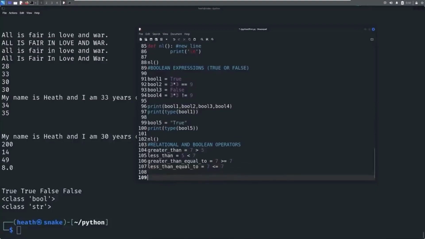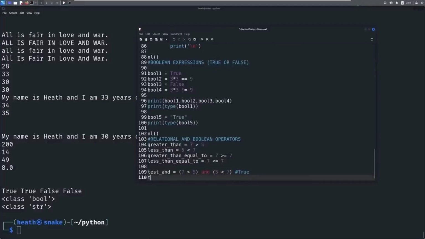Now we can get into some other types of operators and statements here. What if we did and? Let's just call this test and. We say 7 is greater than 5. Well, that's true. And 5 is less than 7. That's also true. Both statements are true, thus this is true.